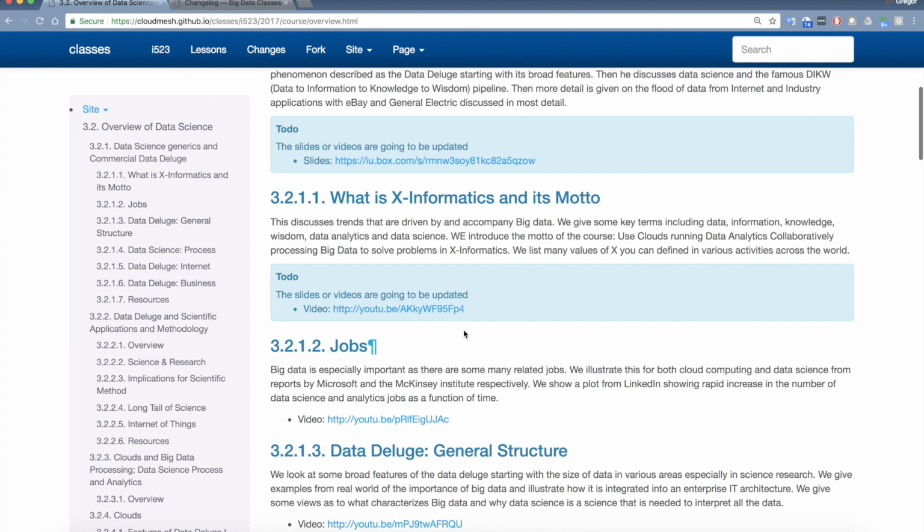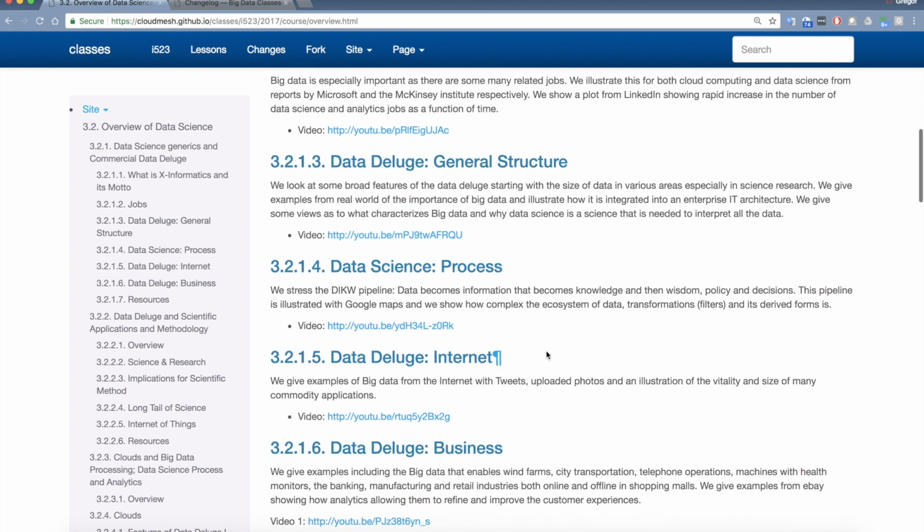When you see these subsections that are in blue, these are not yet released videos or slides, so please don't look at them yet. We will be updating them in time. The other sections don't have the blue frame around, so these are sections that can already be viewed.